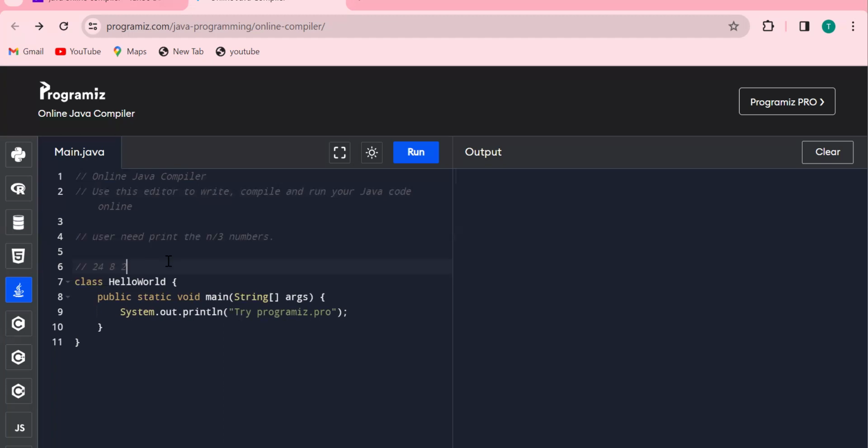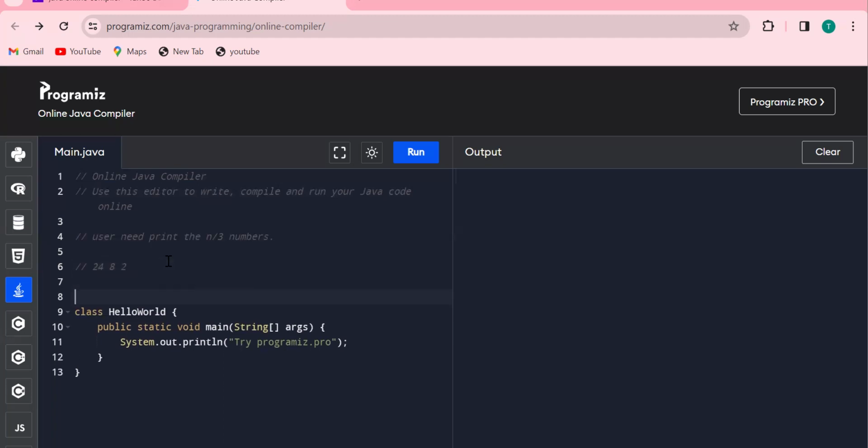So let us write the code. So simple problem. So import java.util.*. Scanner sc is equal to new Scanner(System.in). So int n is equal to sc.nextInt().